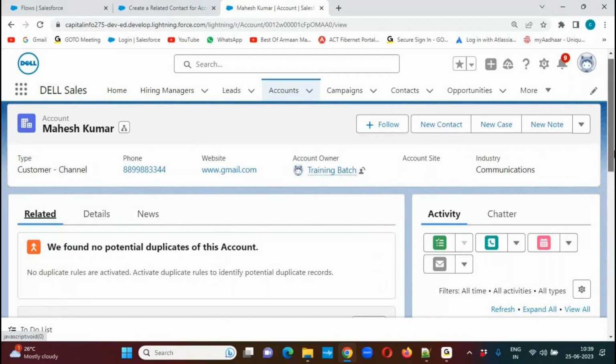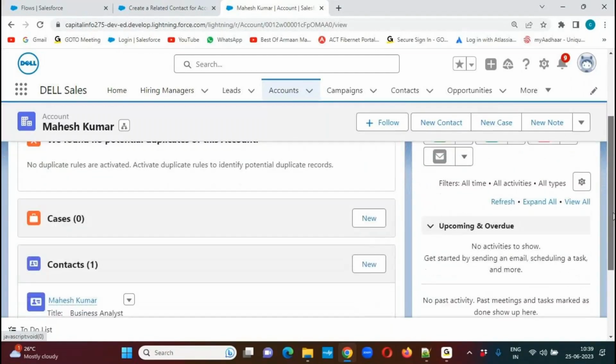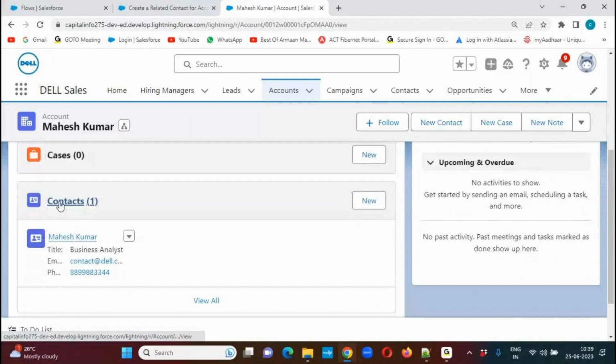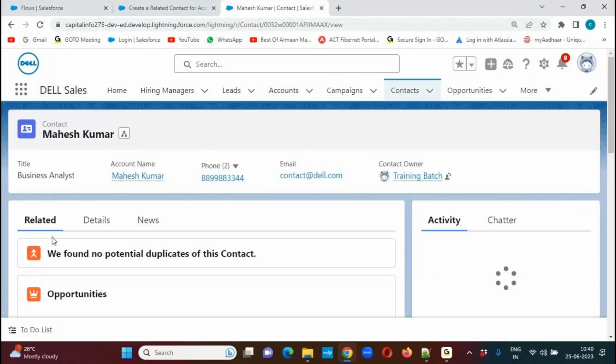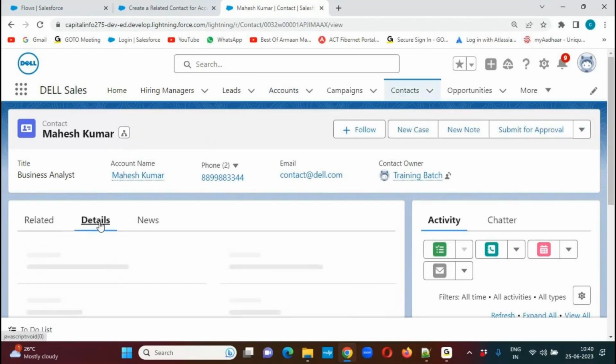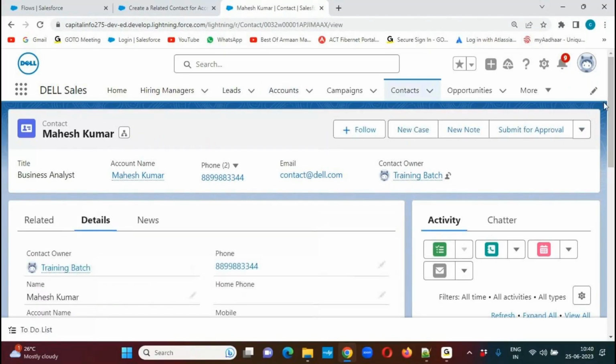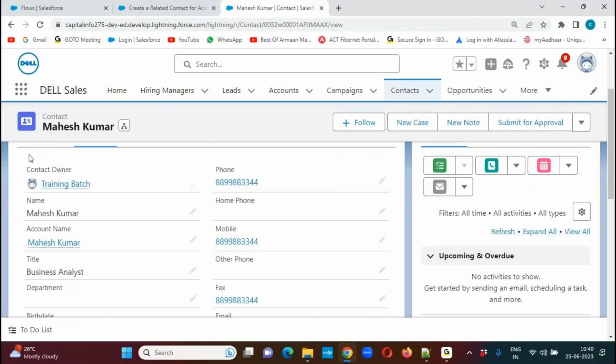So let's check the related records here. One related contact record has been created automatically. When you open this contact record, we can see the details here. This is the contact record details. Now we can see the name of the contact, also Mahesh Kumar.